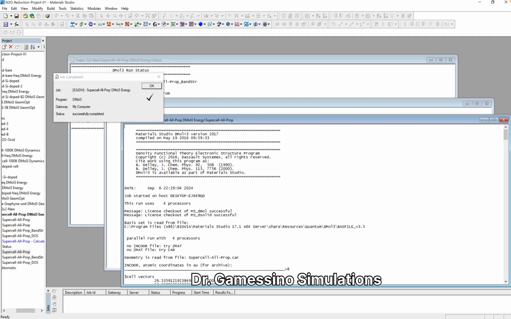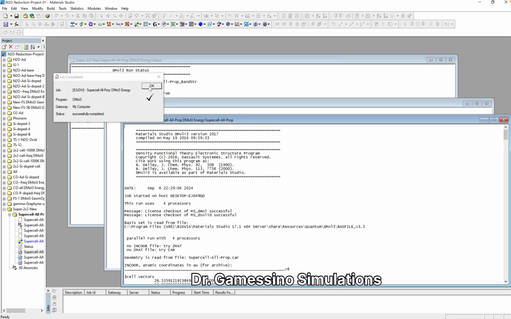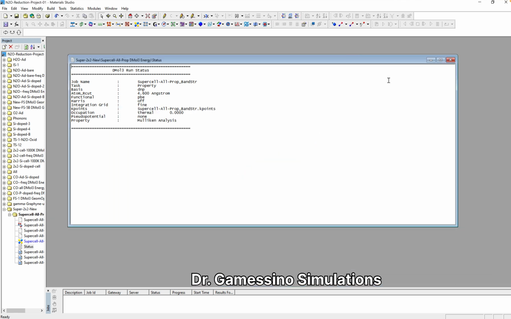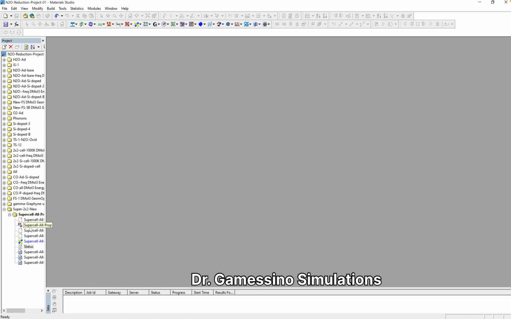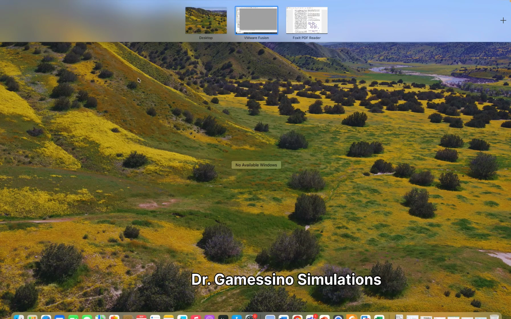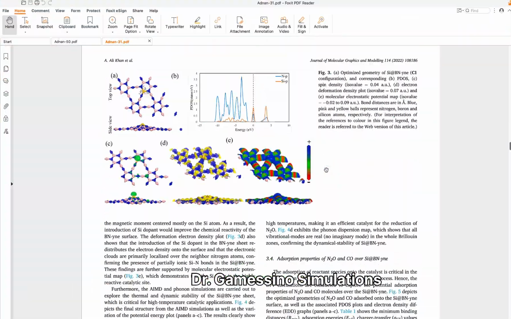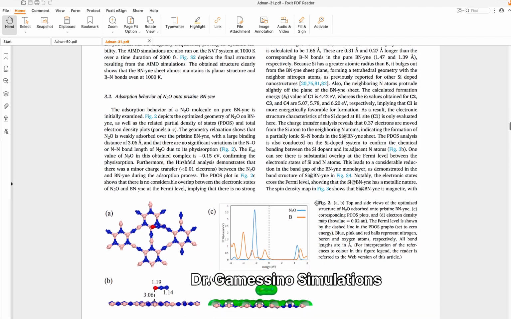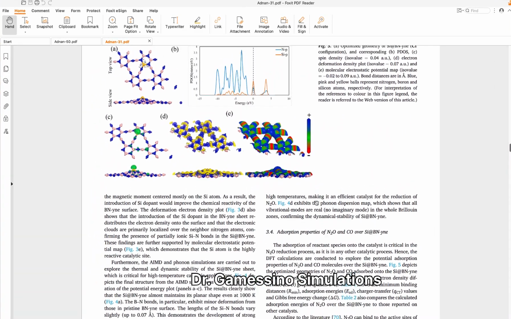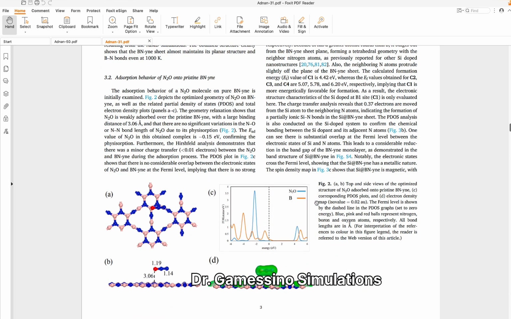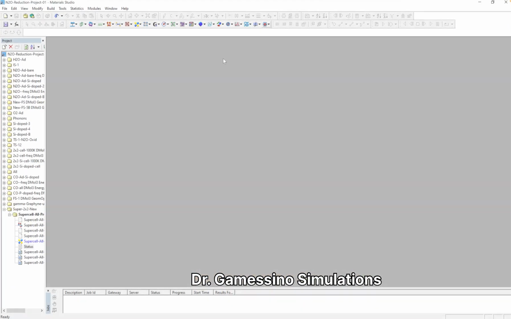So this simulation also completed successfully. Okay, close all these files. Now you can plot different electronic properties for this bare structure, like molecular electrostatic potential map, band structure, density of state, etc. So we will plot all these from this file.